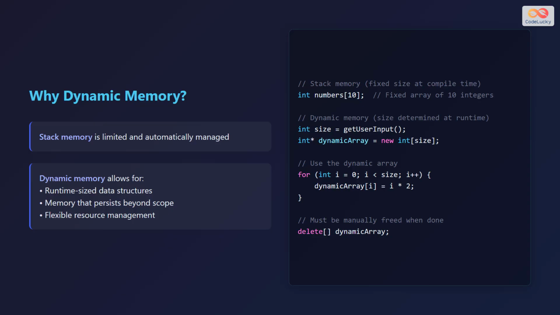We can then use the array. In this example, we iterate through the array and assign values. Finally, it is crucial to manually free the dynamically allocated memory when it is no longer needed using the delete keyword with square brackets, followed by the array name.